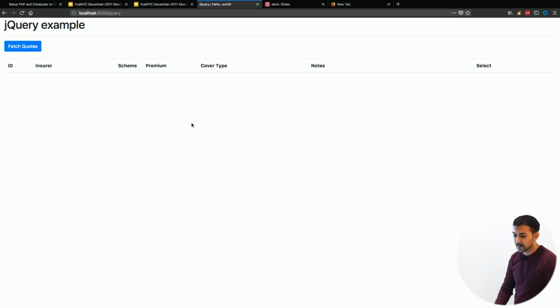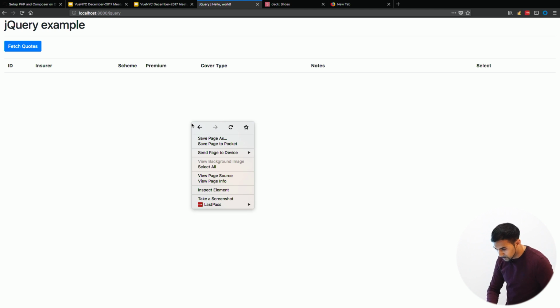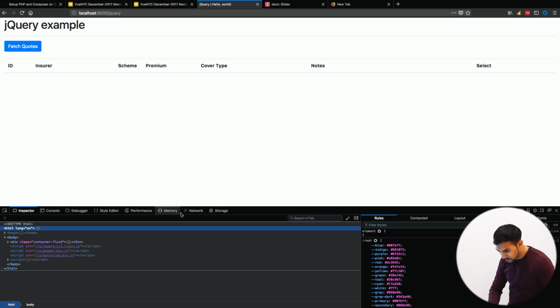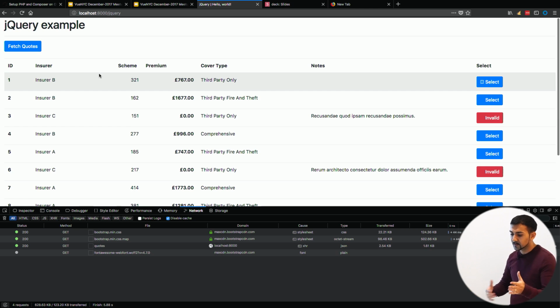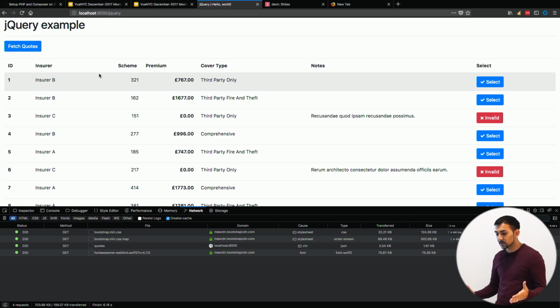So like I said, super ugly, super basic, but it's here to illustrate a point. So let me bring the thing up. Cool. OK, so I'm just going to hit the fetch quotes button. We've got this table here. It's going to go away, and it's going to render a list of insurance quotes.